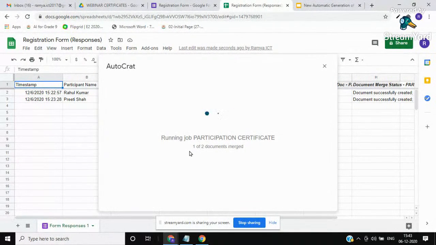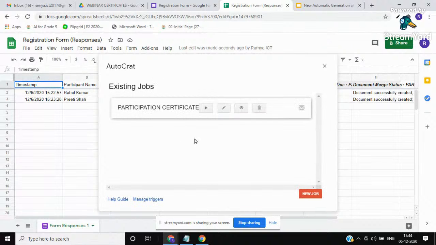So 1 of 2 documents merged. That's it. Everything is done. How will you know whether the job ran successfully? I will just close this.